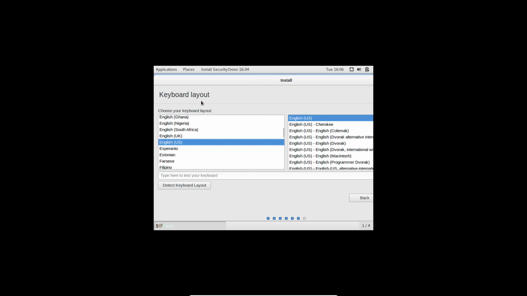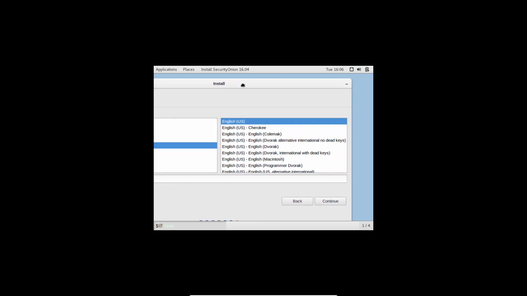Okay, the keyboard layout we will use is the same, US. Sorry, my graphics on this VirtualBox are a little off. You can change it later. After installation, I'll let you know how to change the resolution for this one. We'll go continue.